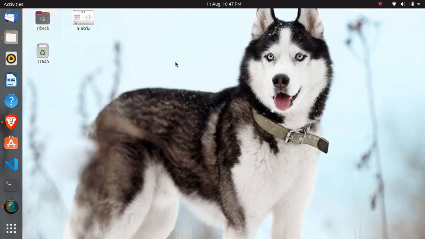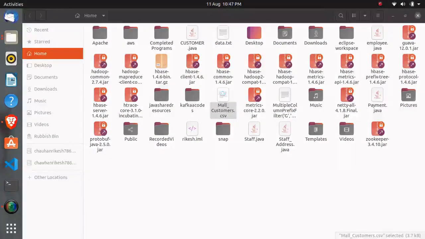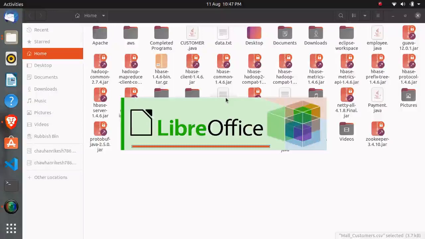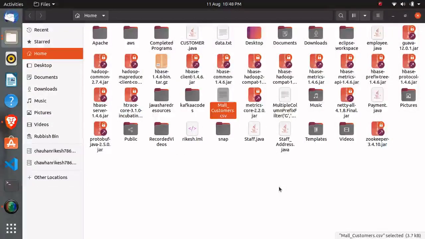So what we are going to do is import our CSV data. I have already downloaded that CSV file, so we will be putting this CSV data into our Hbase table. Here you can see our CSV file. We will be putting this file into our Hbase table, and we will also use some table commands of Hbase.